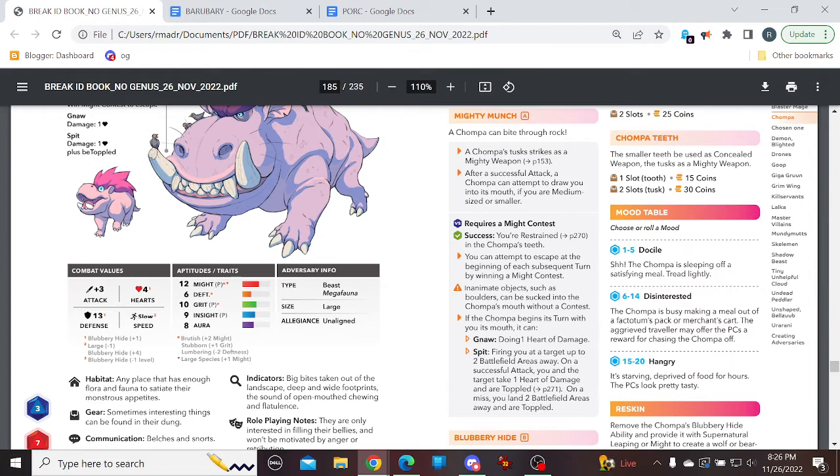There's a reason it notes this right here, because Champa can do one of 2 things when it has something in its mouth. It can either gnaw on it, which does a heart of damage, which is a good way to wear down a really powerful foe if it's fighting them. Or it can spit them out, which fires the unfortunate victim at a target up to 2 battlefield areas away. On a successful attack, you and the target take 1 heart of damage and are toppled. So basically, it sort of spits you out like you're a projectile, and you and a friend can end up sprawled on the ground, having taken some damage for it.